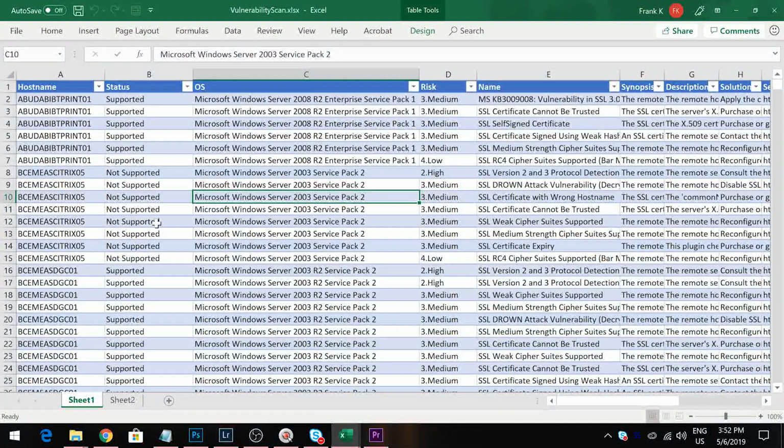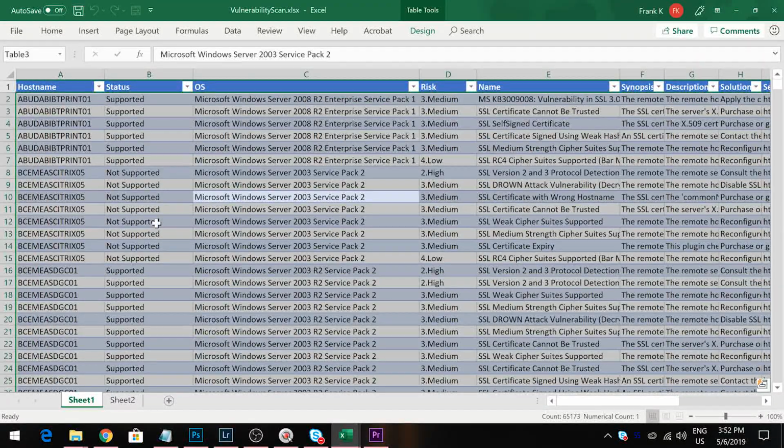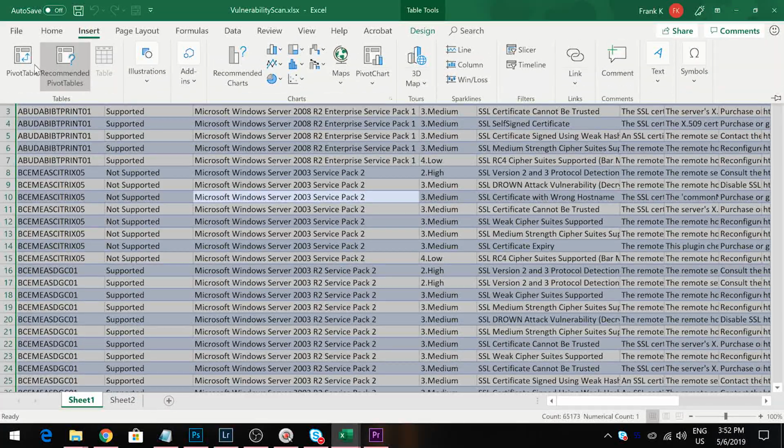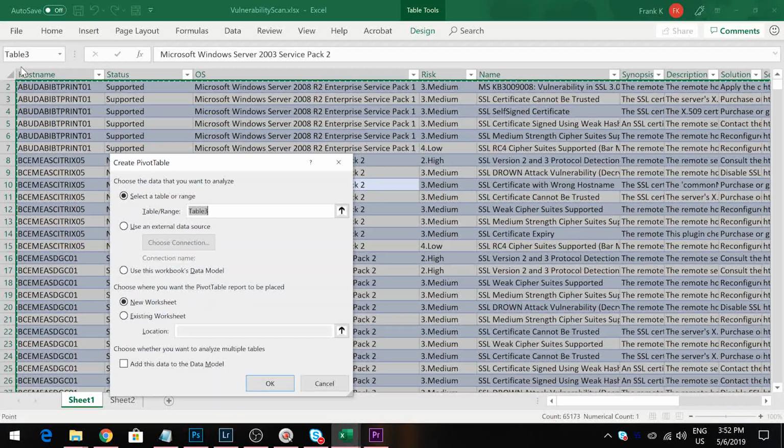So what we want to do is, again, select all. So Control A, it's a standard Windows shortcut. Highlight all, then insert and use pivot table. Pivot table essentially takes this data and creates almost like a database out of it. If you've ever used any sort of report builder type tools like Crystal Reports or Power BI, it gives you an interface to build reports based on this data.